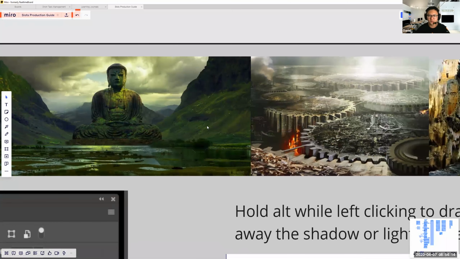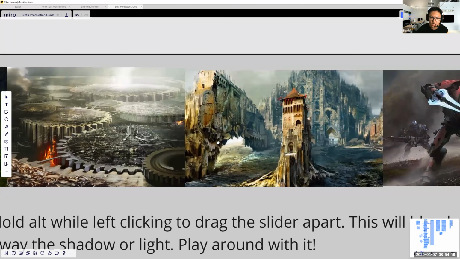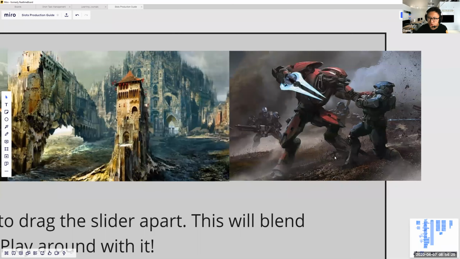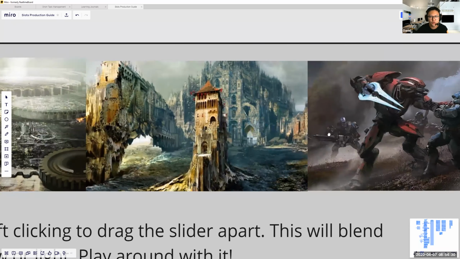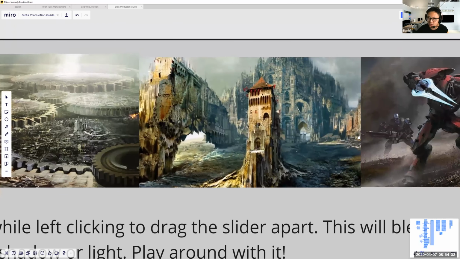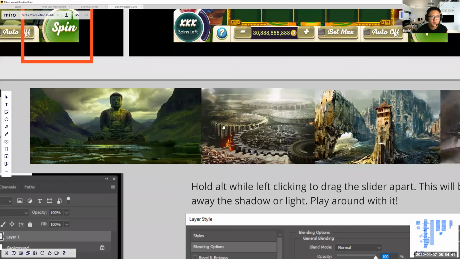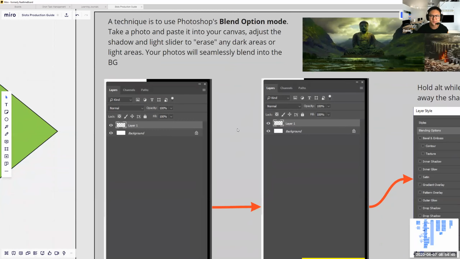And you'll see this used everywhere. Here's concept art from James Paick, from Daniel Dociu, from Guild Wars to Halo. All these things that you see with realistic looking textures, realistic looking photograph-like smoke, they're all using the same technique. They're taking photos, like the Duomo, distorting them, pasting them right in, and applying blend option. So where is this blend option and how do you use it properly?